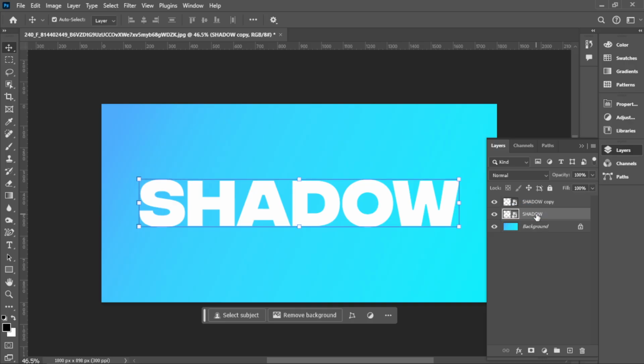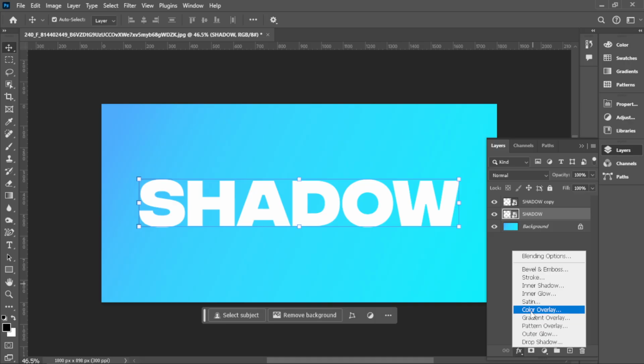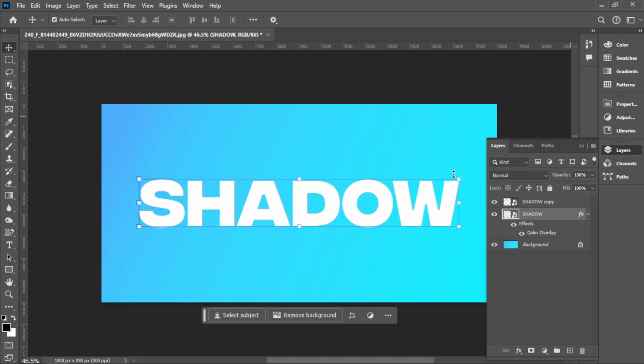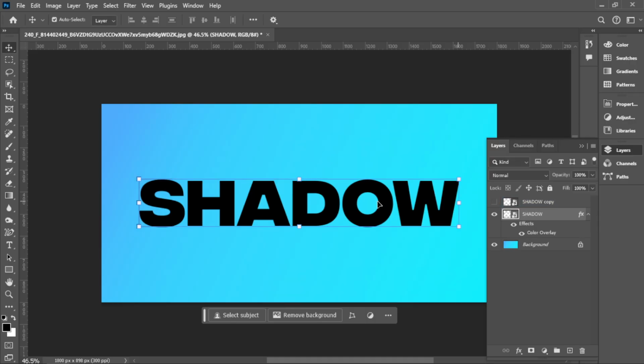Select the lower text layer because this will become the shadow layer. Then go down to Layer Style and choose Color Overlay. Change the color to black and press OK. At this stage, the lower layer will look like solid black text directly behind the original text.